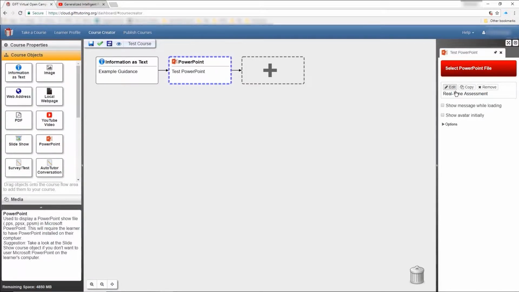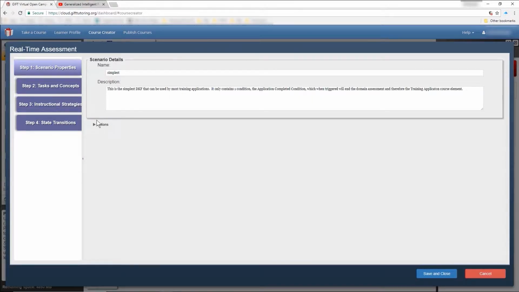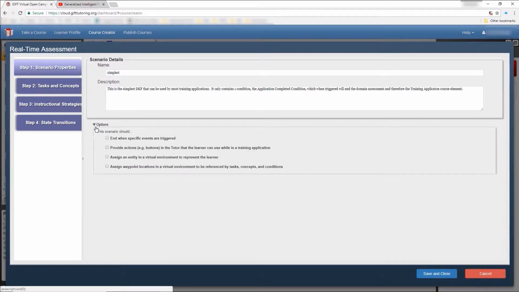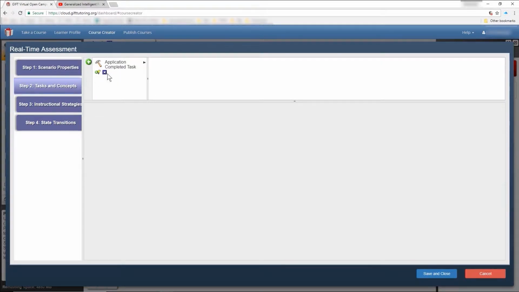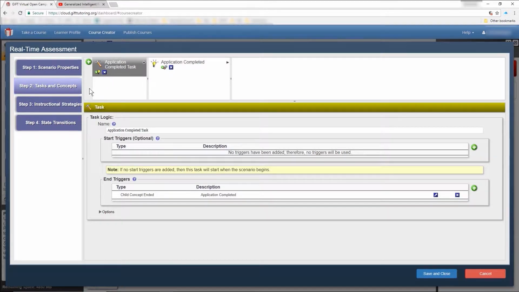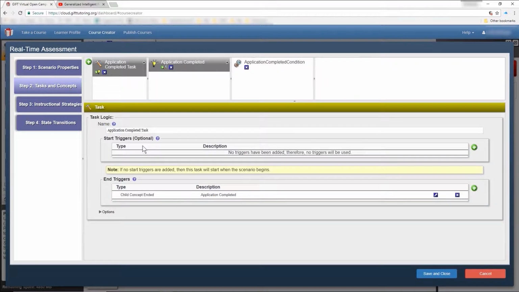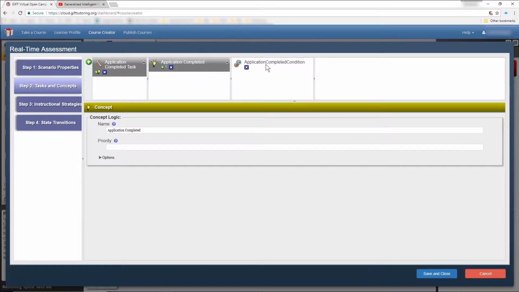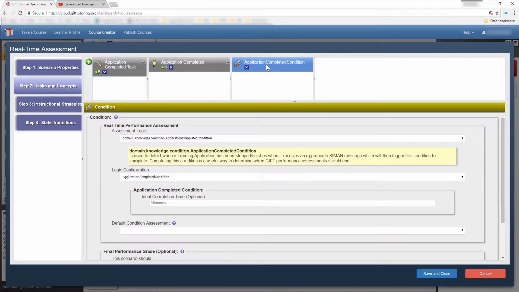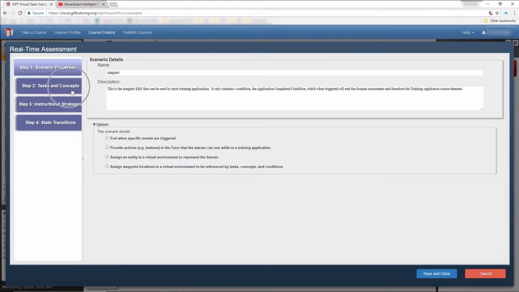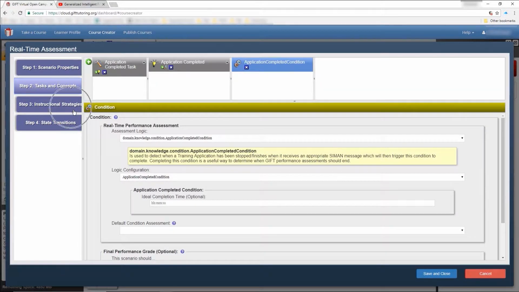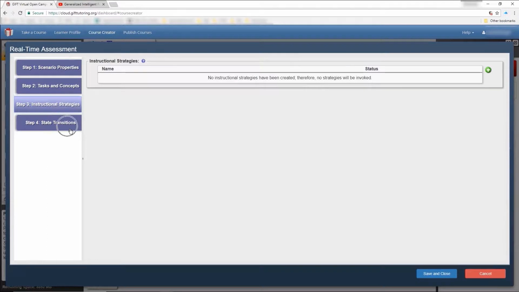Real-time assessments allow an author to create logical, condition-based rules that can influence course flow. For example, a rule can be written to give feedback depending on whether or not a condition is met. Real-time assessments can influence a course by providing just-in-time adaptation within a PowerPoint course object. You'll be able to construct rules, conditions, and strategies to improve adaptation as your learner participates in a PowerPoint presentation.